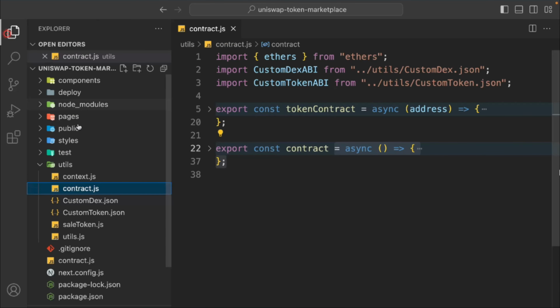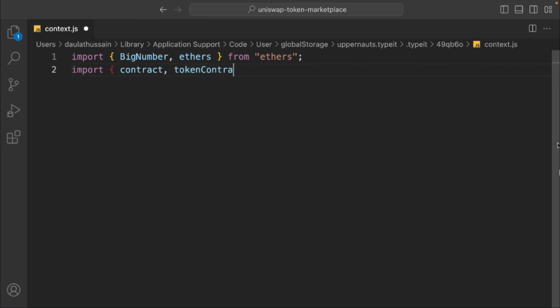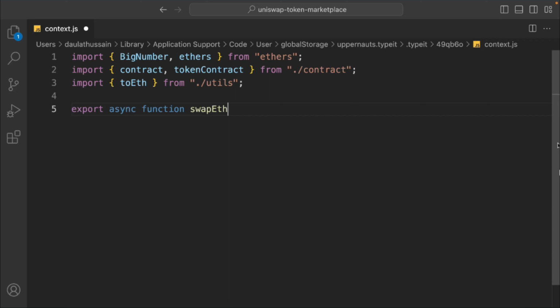Come back here, and now we have to work on the next and the last file here in the utils, the context. So let's start working on it. So first we have to import the BigNumber and ethers, that's coming from the ethers package. Then we have to import the contract and token contract which we have already built, and that's coming from the contract file. Then we have to import the utility functions we have created, toEther, and that's coming from utils. Then we can build a function, and we can call it something like swapToToken. This is the front end function we are building, swap ETH to token, and that's the function we have in our contract. I'm giving the exact name so we don't have any confusion.